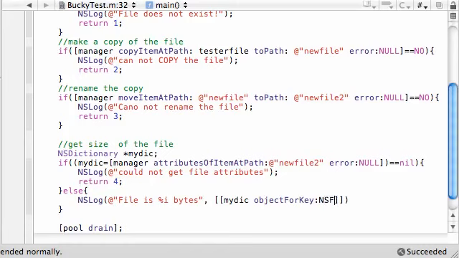NSFileSize. I don't know. There we go. I was wondering why it wasn't popping up automatically. And again, this is the object, and we want the integer value, intValue, for that object.